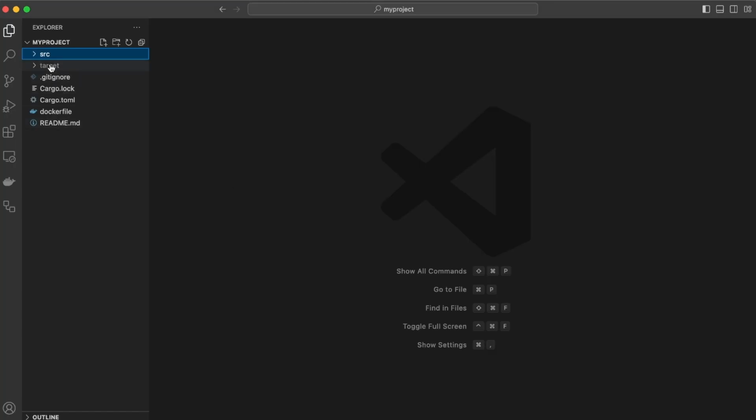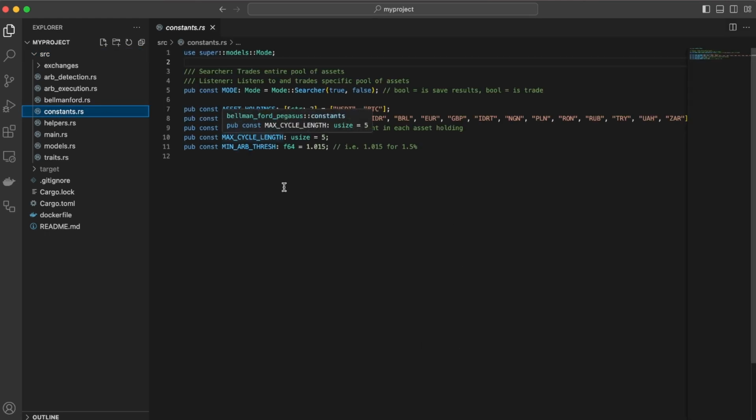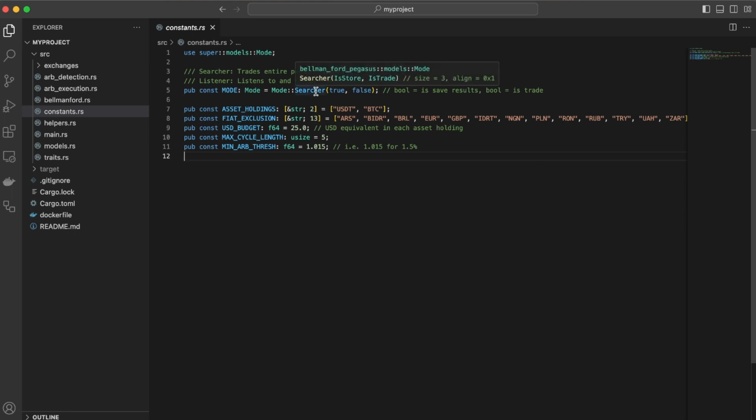The first thing we're going to do is go over here to the configurations, and let's go to constants.rs. This is where we're going to adjust all of the inputs for what we want this code to do. We have two options here, Searcher and Listener. Searcher will take periodic snapshots of all the prices from the exchange, in this case Binance, and then run them through the graph, run them through the search using Bellman Ford to see, based on these high-level prices, are there any potential arbitrage trades?